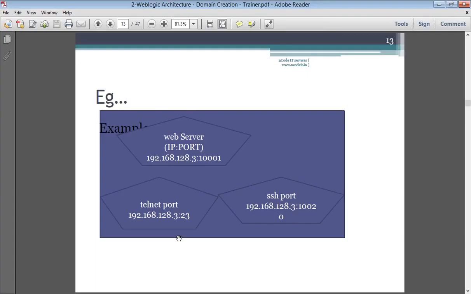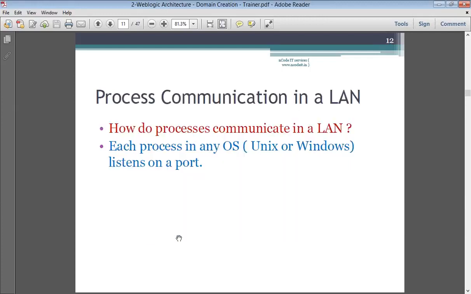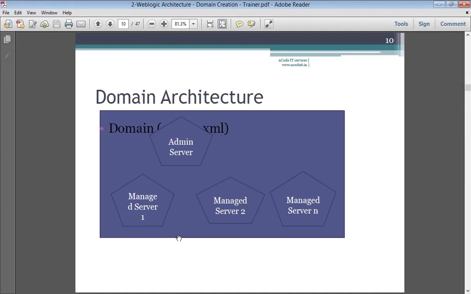So what we are trying to establish here is that every process requires a socket. A socket is nothing but an IP colon port number. Just the same way, the JVM processes that we are looking at, the admin and the managed servers, all require sockets so that they can communicate with each other and with the external world, so that other processes in the external world can send requests to those sockets.